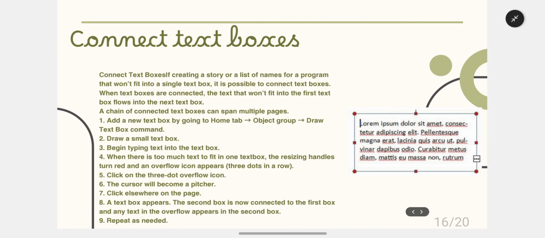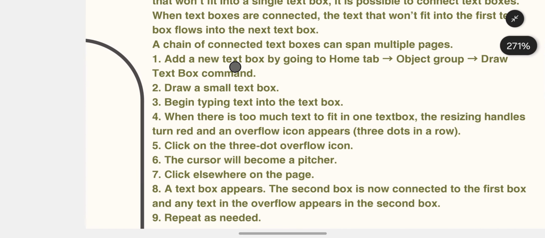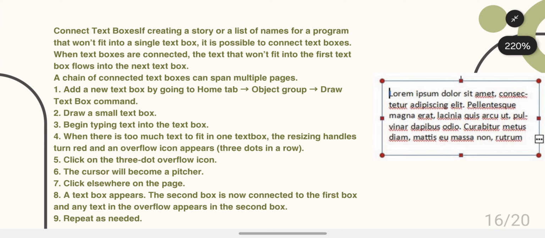Next, connected text boxes. Connected text boxes let the program flow text from one text box to another. That is, it is possible to connect text boxes so the text in one box flows into the next text box.